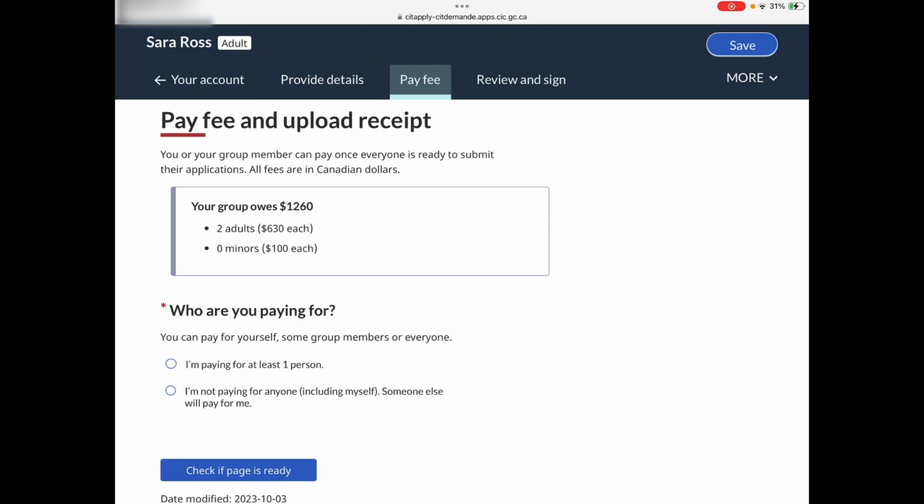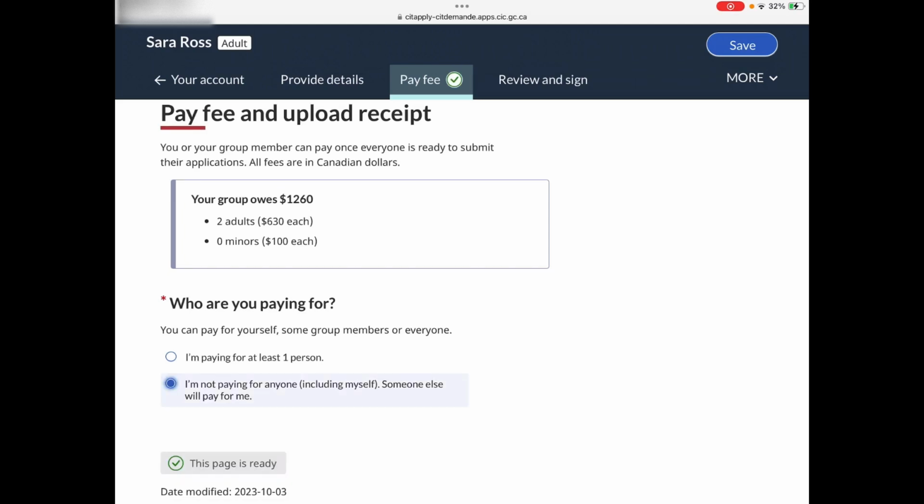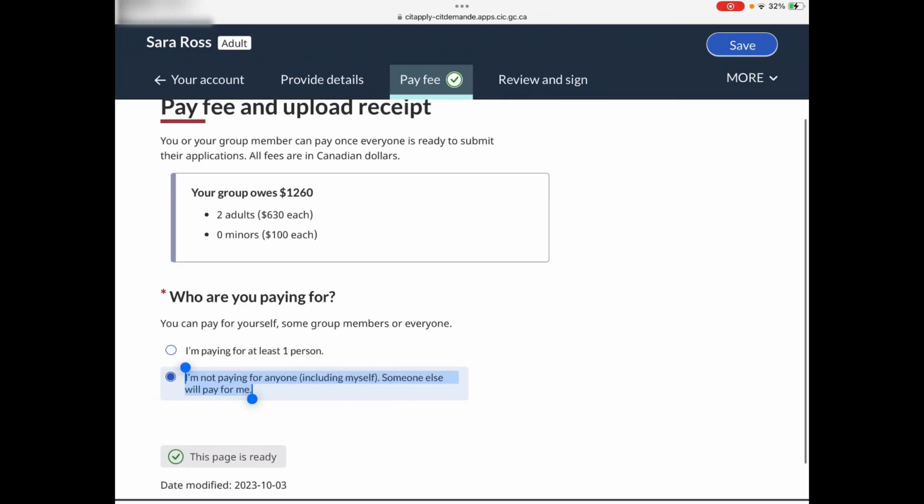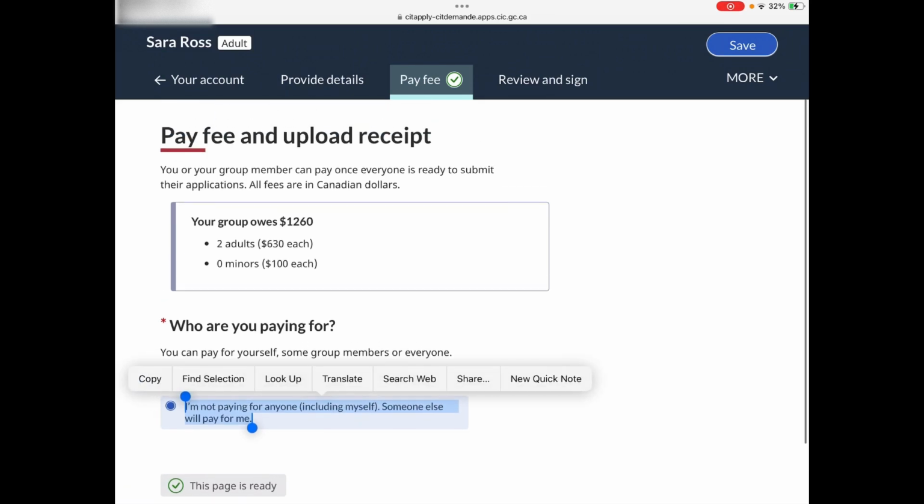So just go ahead and pay for your entire family in one transaction, and after you have paid for the entire family and you attach the proof of payment that I talked about in my previous video, you can just scroll down and click on the second option here. It says, I'm not paying for anyone, someone else will pay for me. You can just click on this, and as you can see, when you click on that, it's going to turn green automatically. Again, you do not have to pay separately. Try not to pay separately.